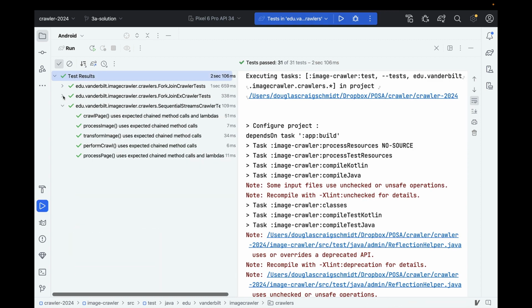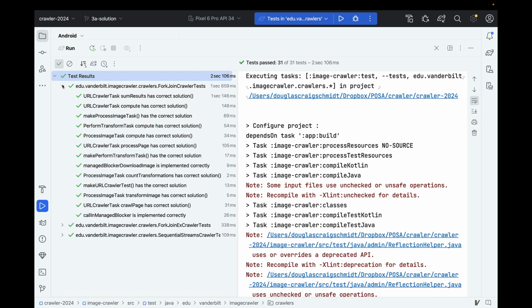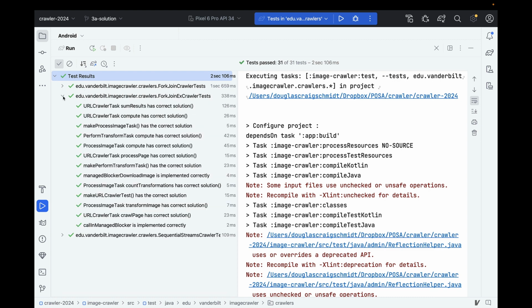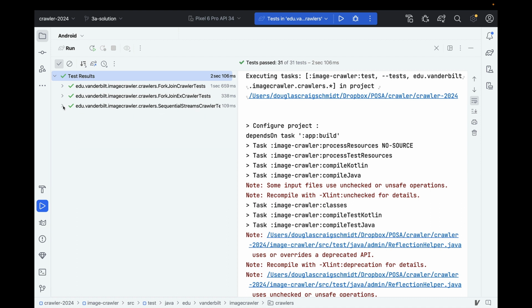A couple of things to note right off the bat. There are 3 sets of tests. One set of tests is for assignment 1, another set of tests is for assignment 2, and the latest set of tests is for assignment 3. You absolutely must make sure that all of your tests run. You should get green test marks, check marks for all the tests, not just the one for the latest assignment.